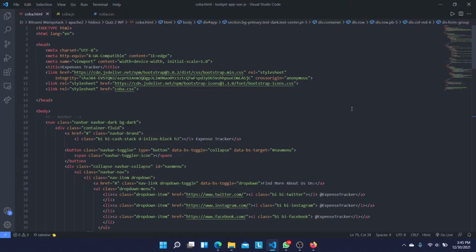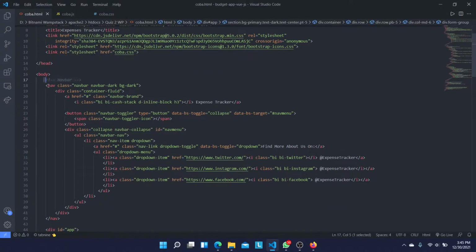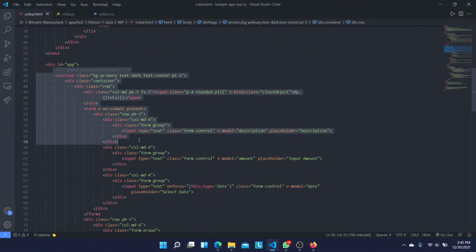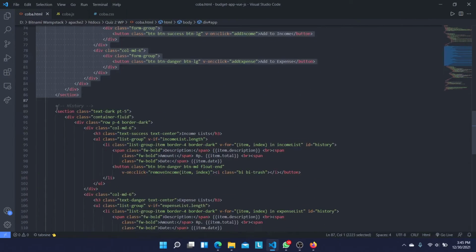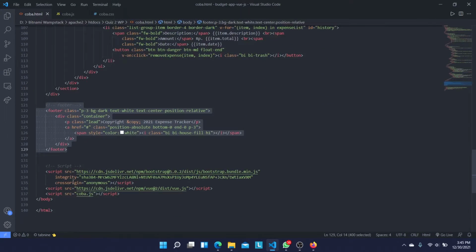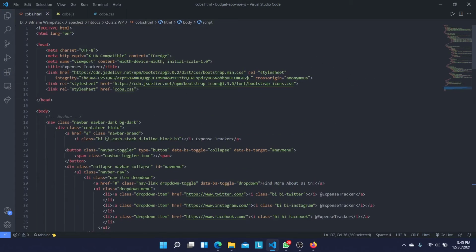So this is the code part. Like I said before, I've divided it into four parts. This is the navbar code. This is the input expense or income code. This is the history code, and this is the footer code. And this is the script, and this is the external link.